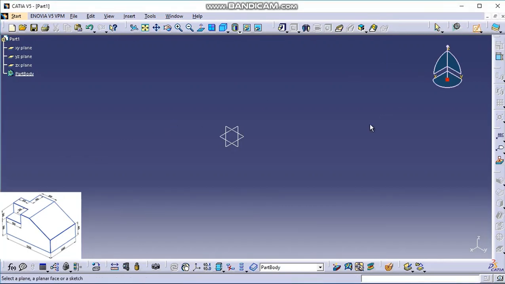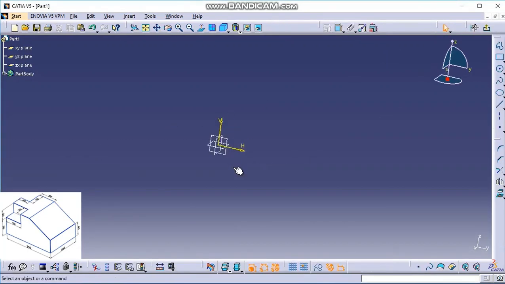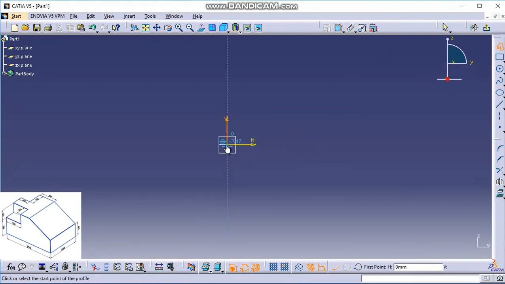I'll take sketch and select this plane. Let us create a rough sketch. I'll take profile and create a profile, something like this, at an angle, a horizontal line. I'll drag this origin and join.